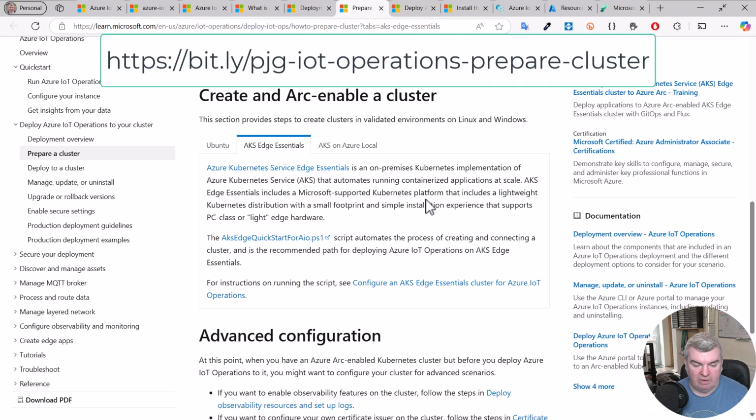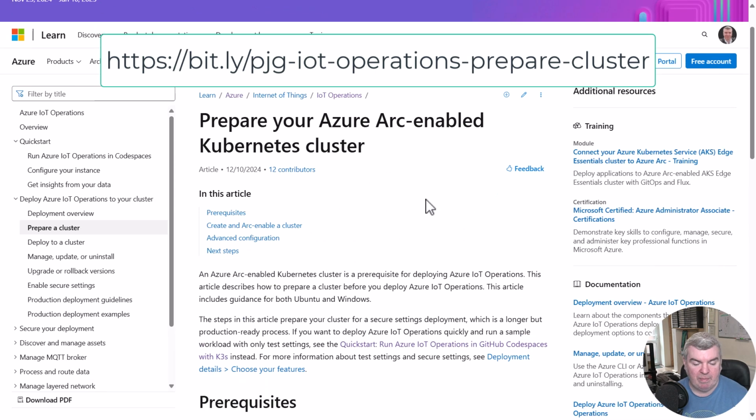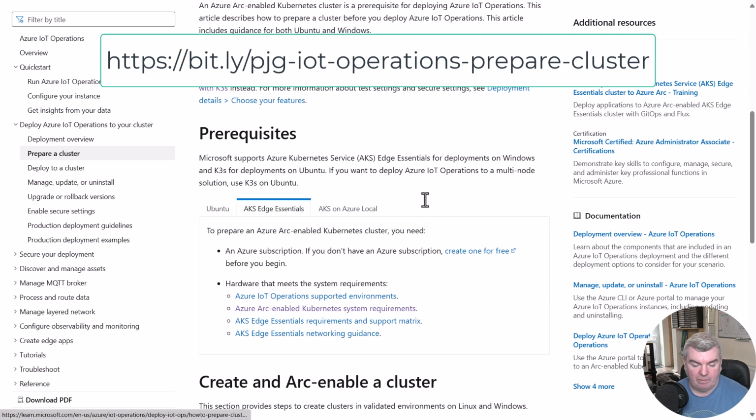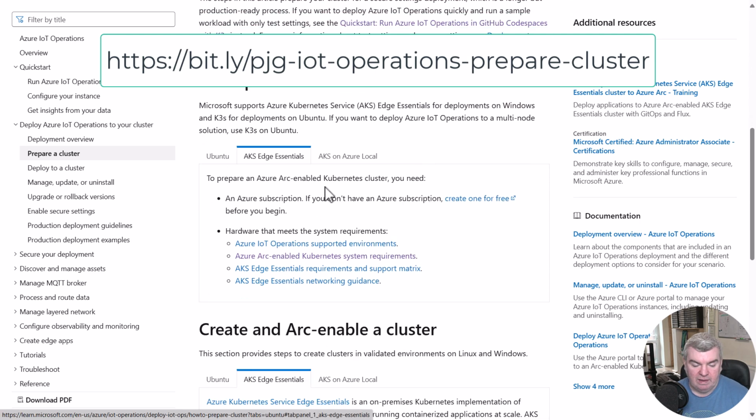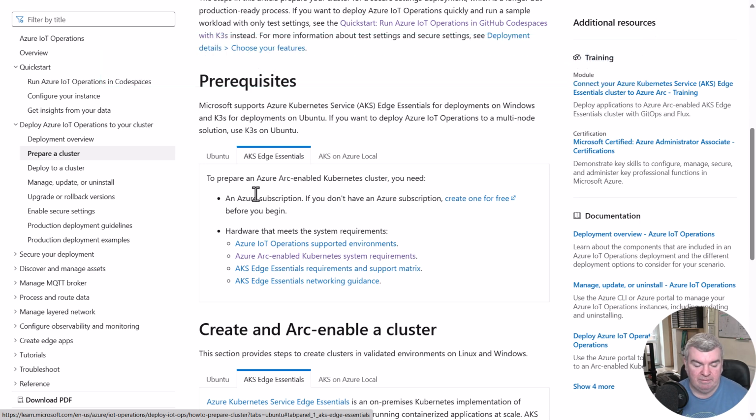So the next thing we need to do is create and enable a cluster. So we've got to prepare our Arc enablement on a Kubernetes cluster. There's a bunch of prerequisites we need to do. You'll need an Azure subscription for this, of course. None of this is going to work without that, but you can create one of those for free. And then you'll need some hardware.